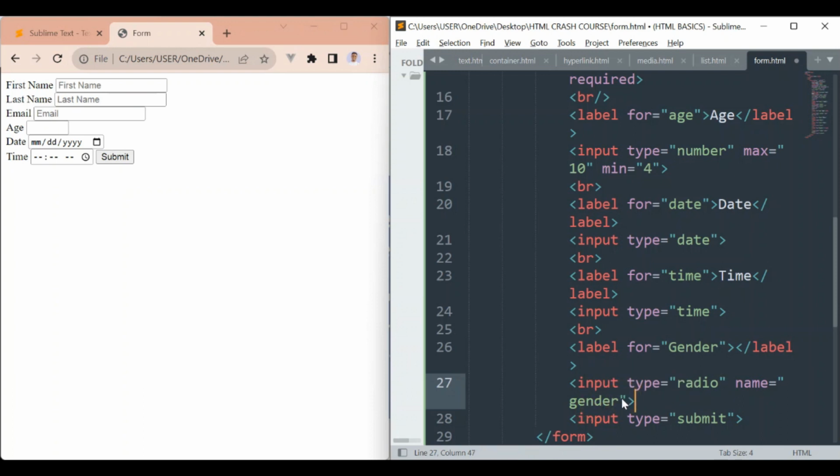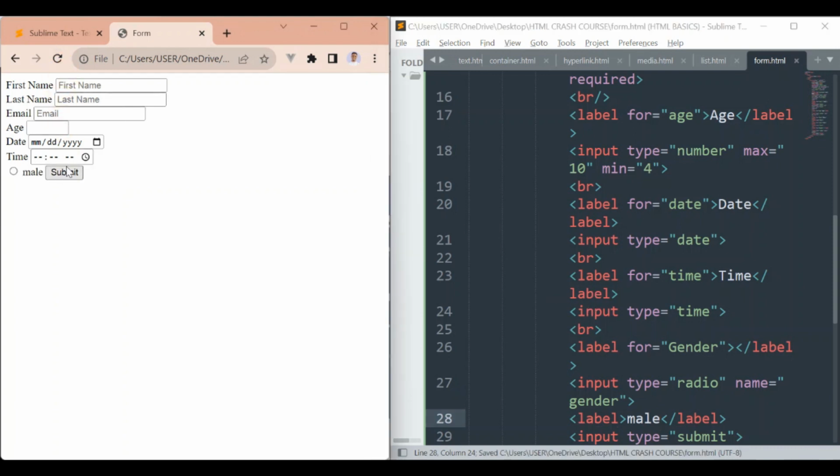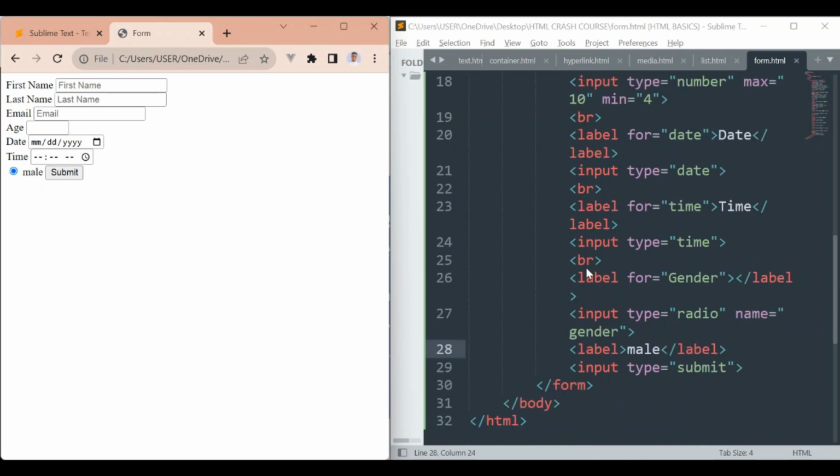So let's just say gender at the top, then I'm going to have another label there. So label, and I'm just going to get rid of the for attributes, and this is going to be male. So let's just say male. If I save and reload, I'm going to have this radio button.